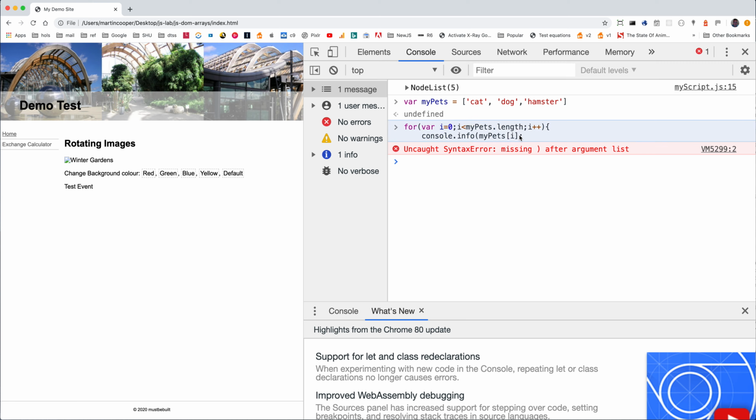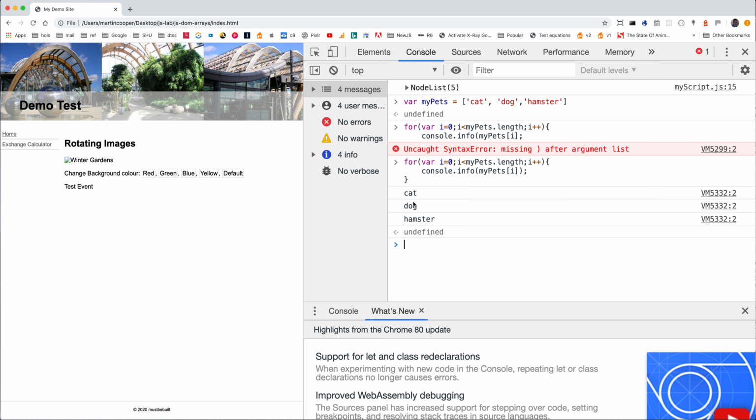Sorry, let's go back up there. I'll have to do that again. Stick that in. Sorry, I missed the parenthesis off the end of the console.info, and then a semicolon. And there we go. So we've got 1, 2, 3 values from the array. Okay, so you can easily declare arrays and you can loop around them. There's lots of different looping methods, but I'll use the for loop to start off with there.